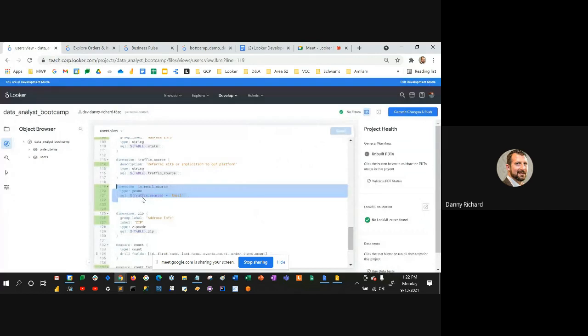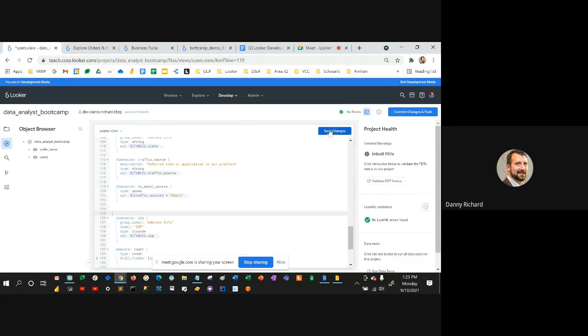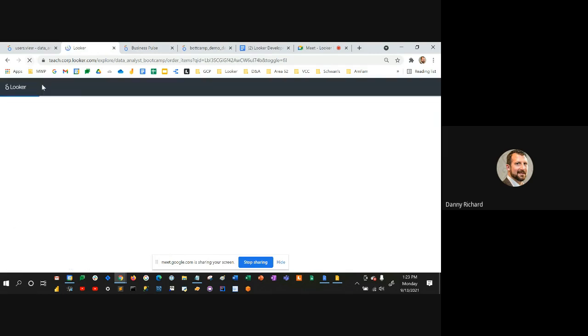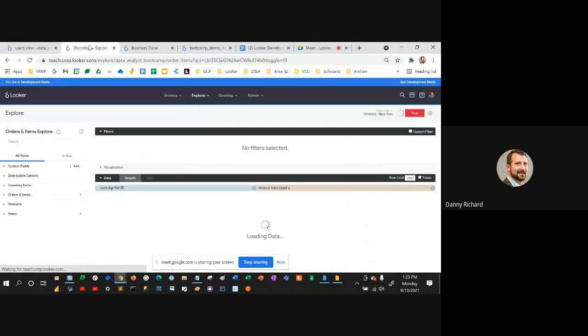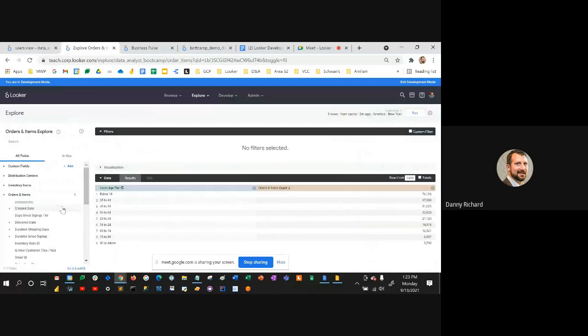This is a type yes, no. So this is a Boolean type dimension. And in the SQL statement, all you have to do is type in the true statement. So when traffic source equals email, then this is going to be yes, otherwise no. And I'll show you that in the SQL. So let's save and validate. And then let's go into the Explorer, refresh it, and let's see what is email source looks like.